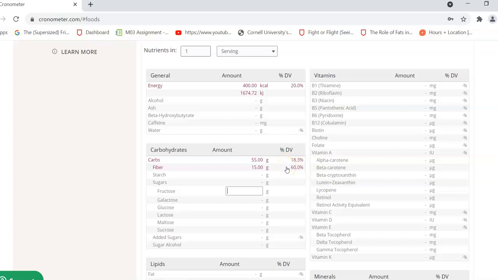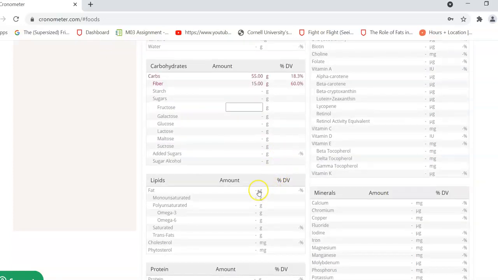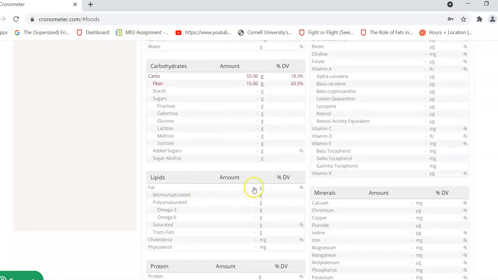Anything, by the way, any food that provides at least 10% is a good source. It's an excellent source if it provides 20%. So this is definitely over that 20% as excellent. So it's a very, very good source of fiber, looking at the percent. All right, so you will continue and add the nutrients as needed.